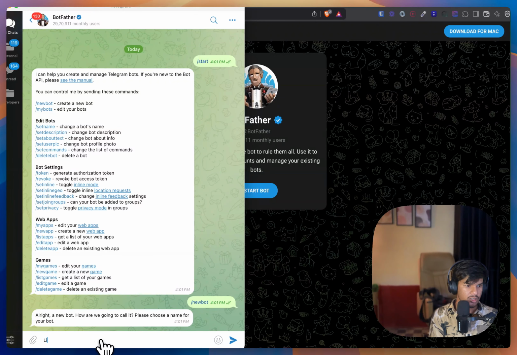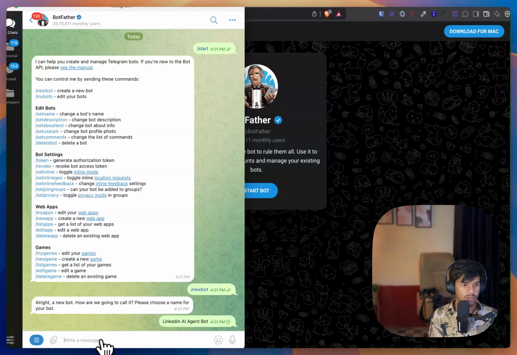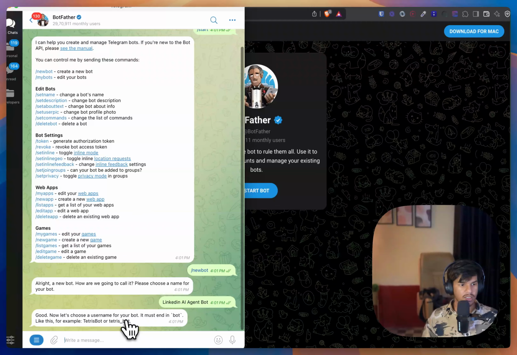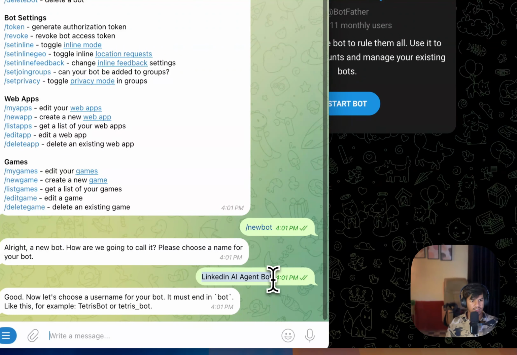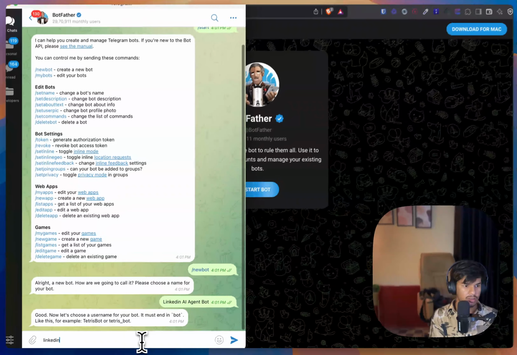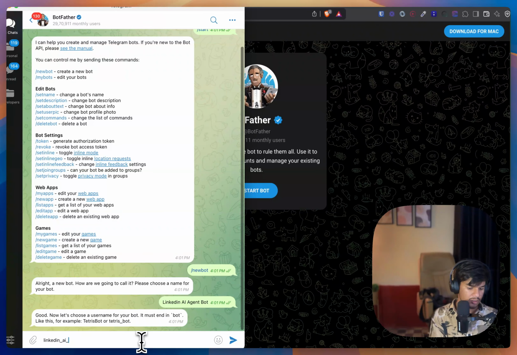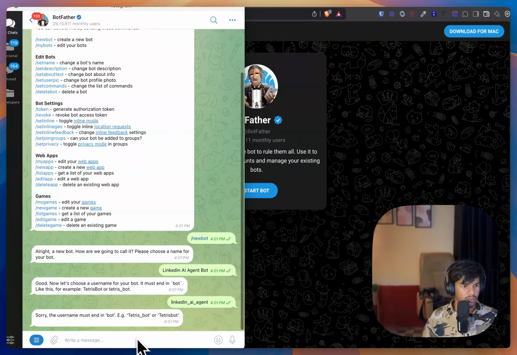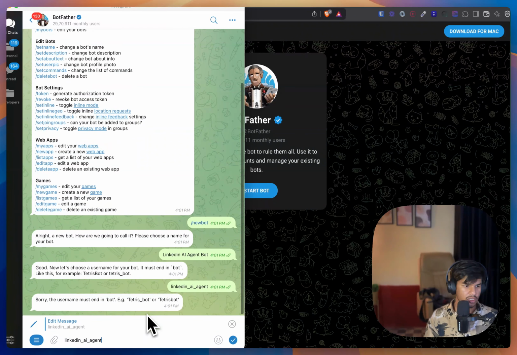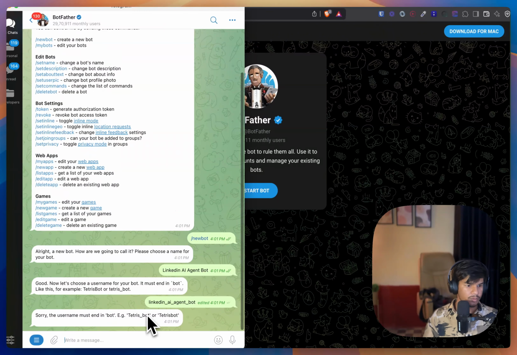So I'm saying the LinkedIn AI agent bot. Okay. It's saying that you cannot name it this; you should have a smaller name. So it should be LinkedIn AI agent. Let's say here. Okay. Then it asks for a username in the end, and it should end with bot. So I'm saying agent underscore bot. Okay.